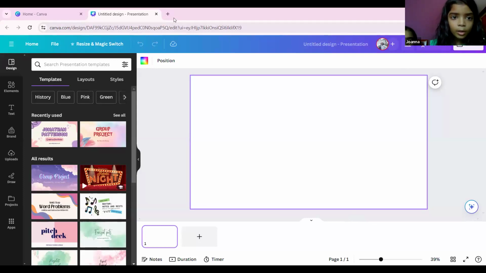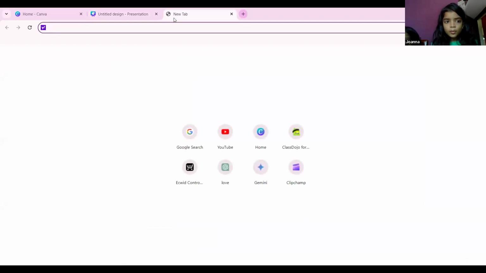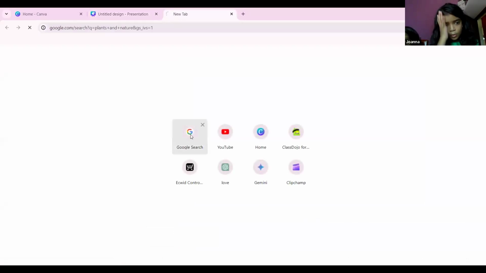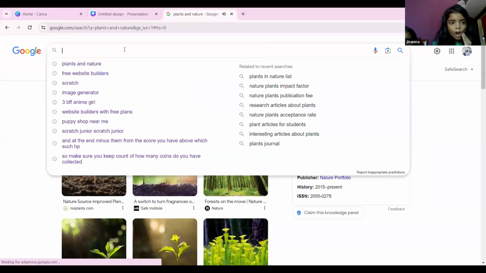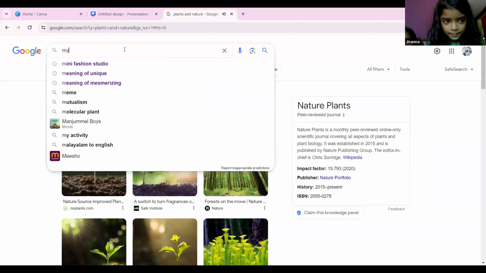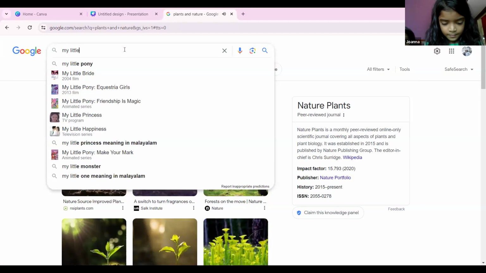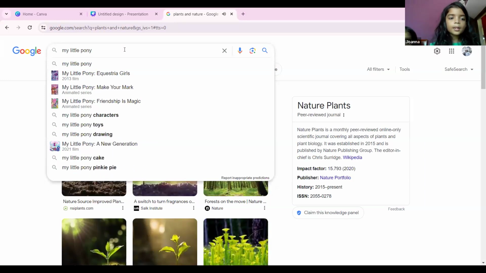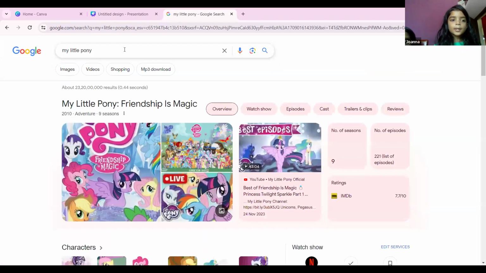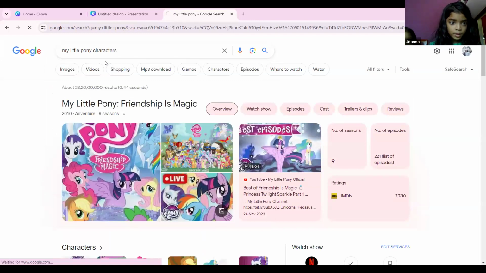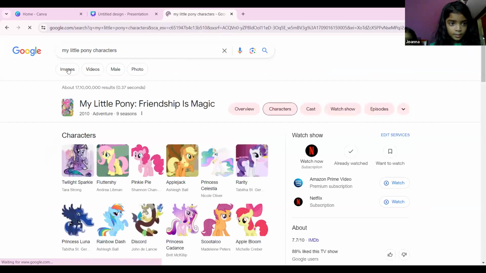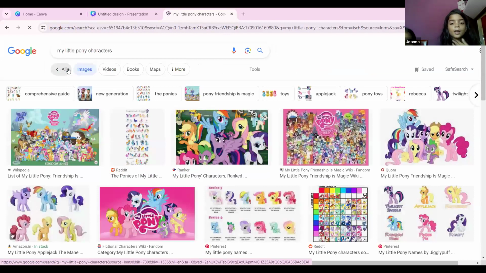So basically we have to go to Google first and just Google search. If I want a My Little Pony like animation, I go to My Little Pony and I press characters. Then I go to images, and we have images of the ponies.